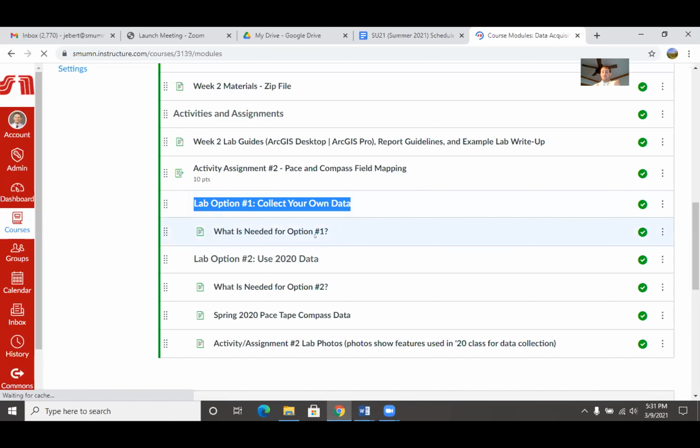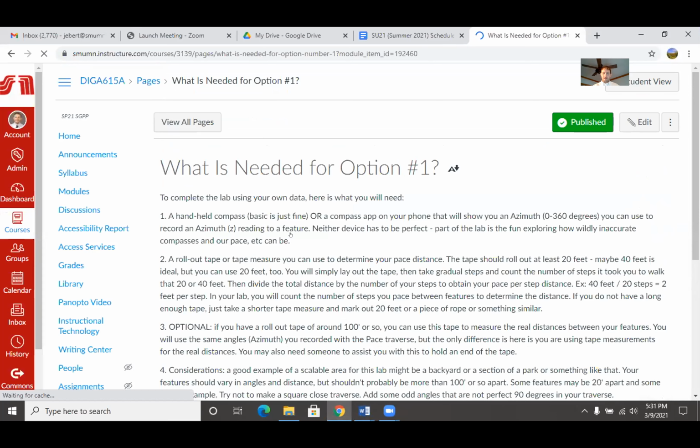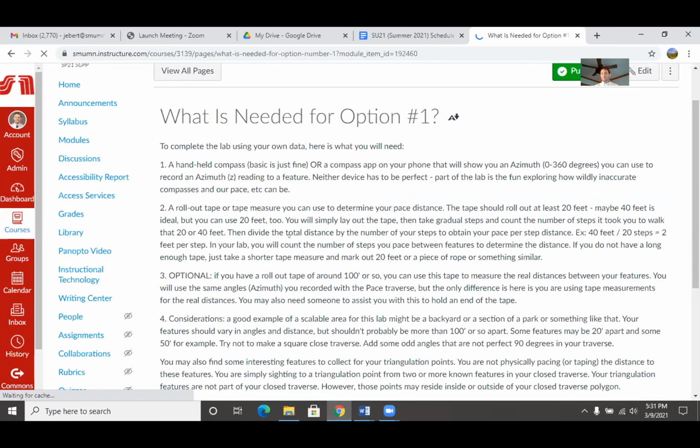If you want to collect your own data, here's what you would need to do for that, for option 1 for this lab. Because typically we all get together as a class and form groups and go and collect the data. But if you wanted to use your own data collection activities, we'll step you through option 1 here.